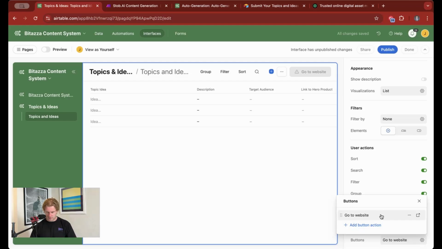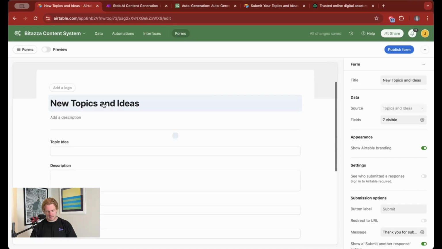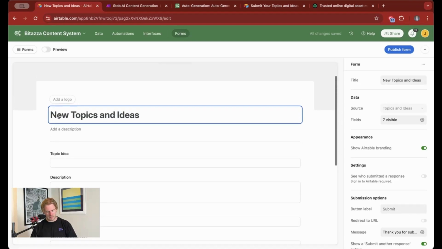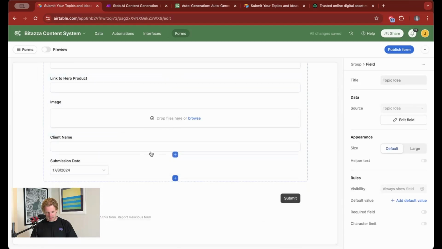So just click go to website, you can see here, and then we can have go to external URL or go to another interface page. In this case, we're actually going to go to open a new form. So we've got to build the form. So this new form that we're going to build, it could be submit your topics and ideas. We want to just check that looks good.